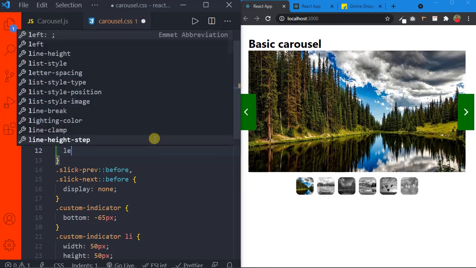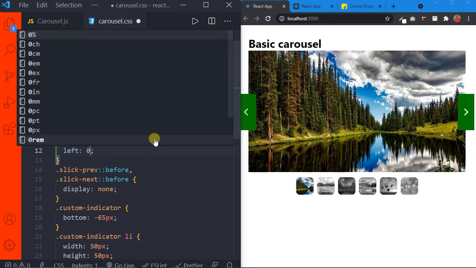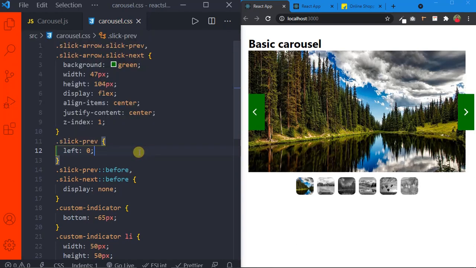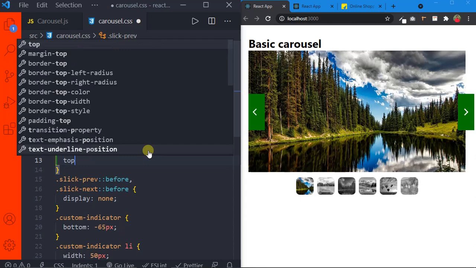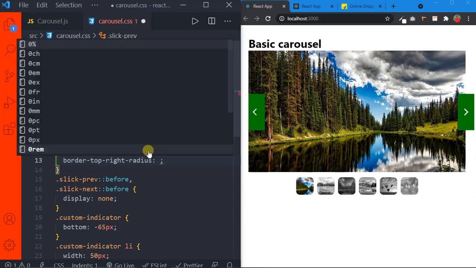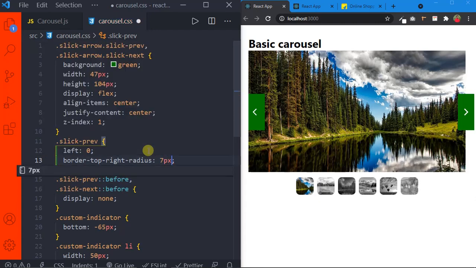Now the one thing we have to do is just give left as 0. See, now it is pushed inside the image. Now it is perfect, right? And I also want to give some border radius over these two corners, the top right corner and the bottom right corner. So just type in border-top-right-radius, and I just want to give it 7 pixels.